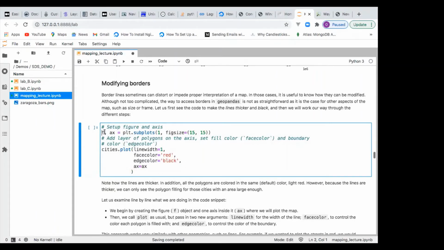So now we create our subplots just as we have been doing. I give it a size of 15 by 15. Yeah, you can change it as you want. Then add a layer of polygon on the axis. Then set fill color, which is face color, and boundary color, which is edge color. That's what I want to do now.